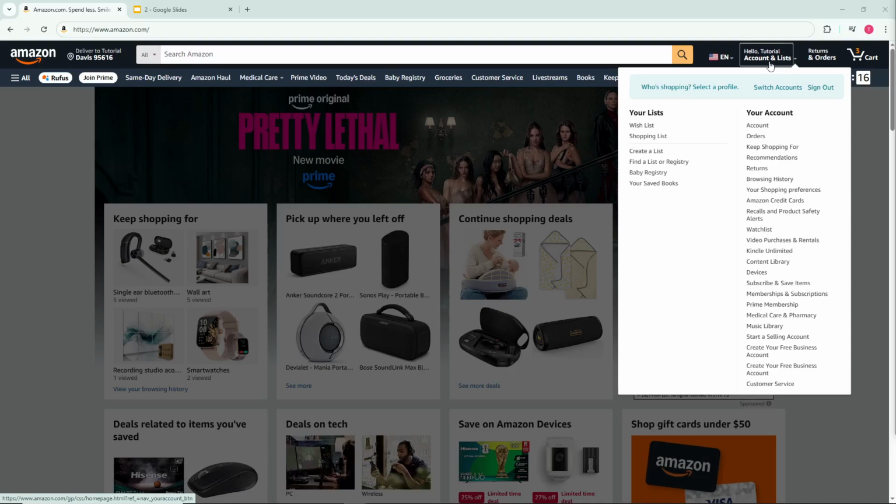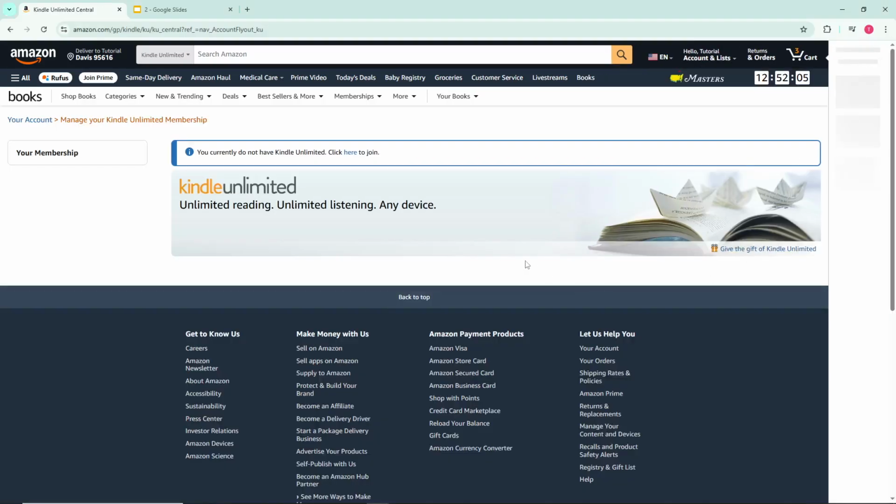Now that you're logged in, look toward the top right corner of the page where you'll see the menu bar. Here, hover your mouse over Account and Lists. This will open up a drop-down menu with various options related to your Amazon account. From this menu, select Kindle Unlimited. This takes you directly to the Kindle Unlimited management page where you can view and control your subscription.